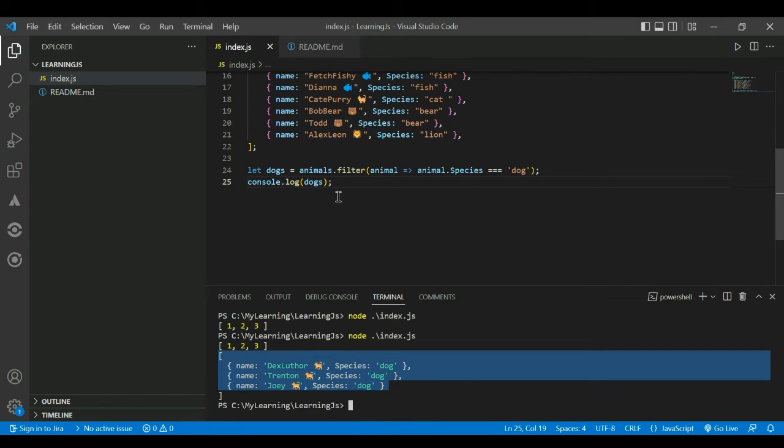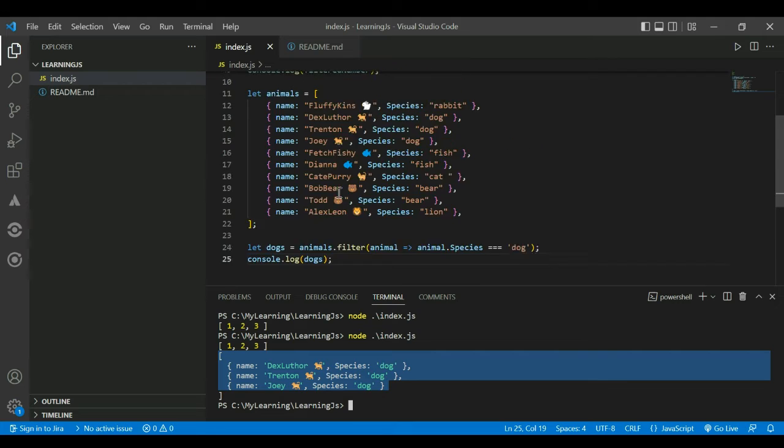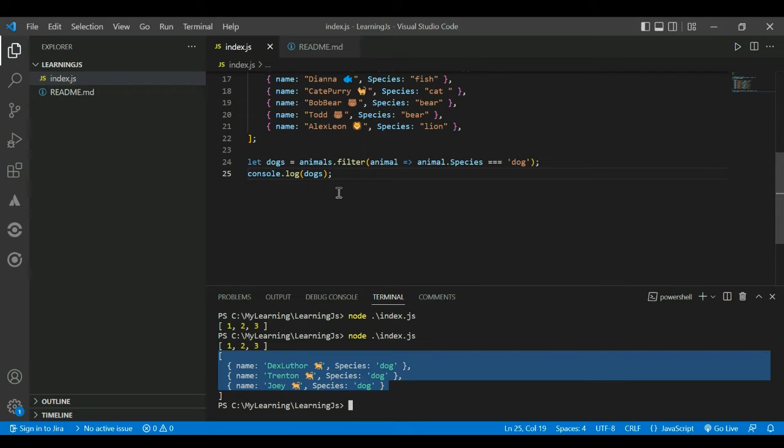So in this way you can use filter in your code or in your project.